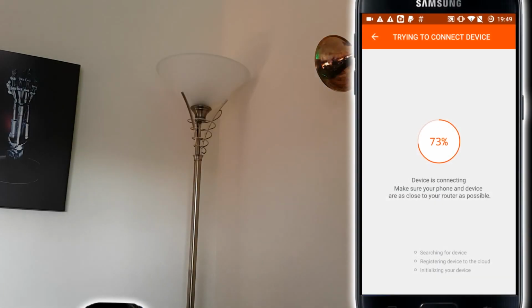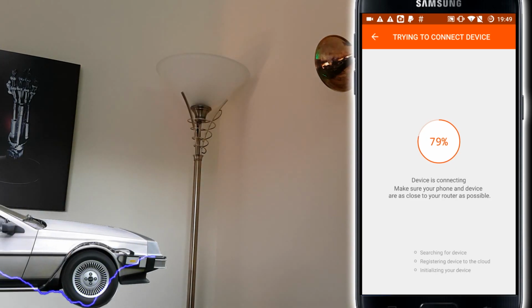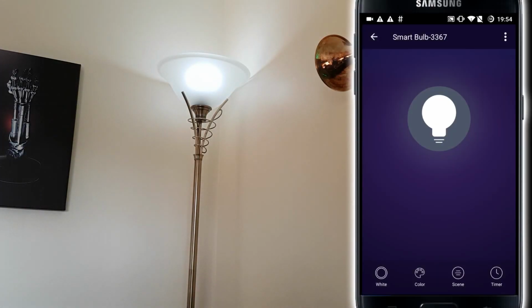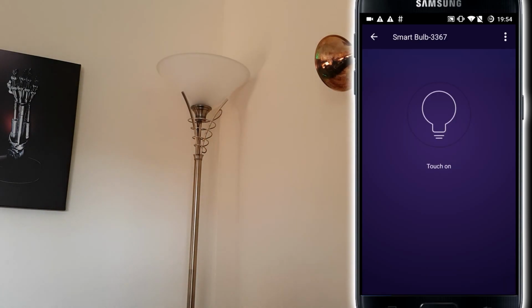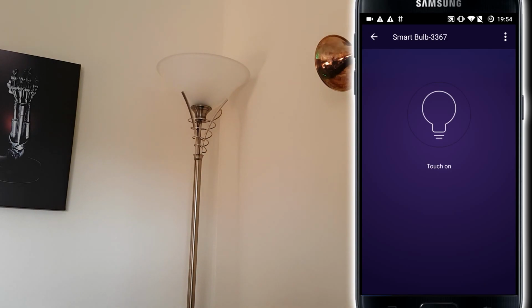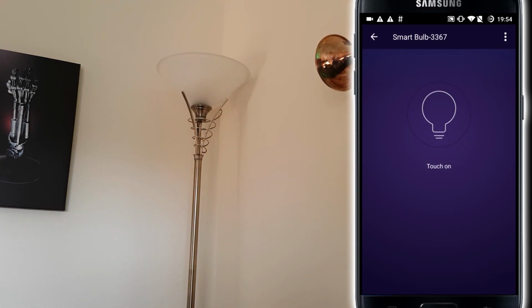Good. Just realised it says make sure your phone and device are as close to your router as possible. I am not taking this lamp downstairs. It's not happening. Come on. Ooh, hello. Smart bulb 3367, eh? Oh, there you go. You get a little vibration when you do it to let you know that you're switching on and off. And it is immediate, which is great considering my router's a fair distance away.